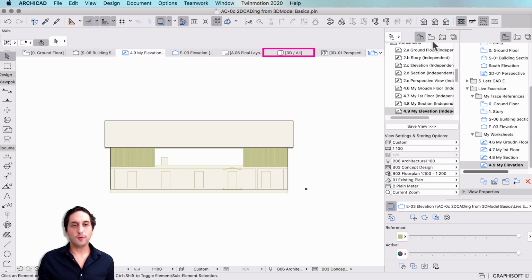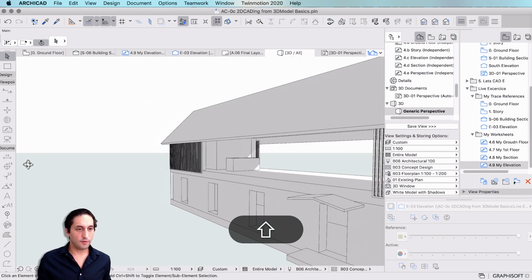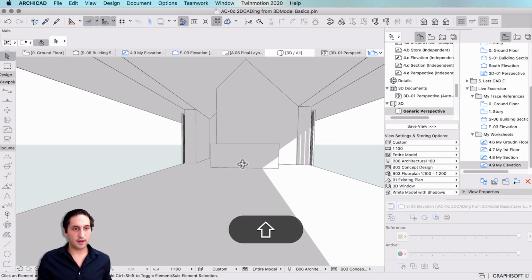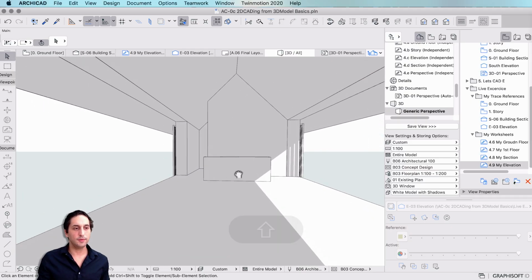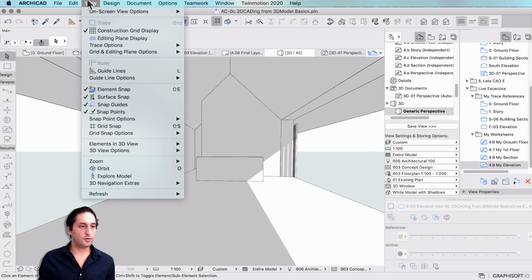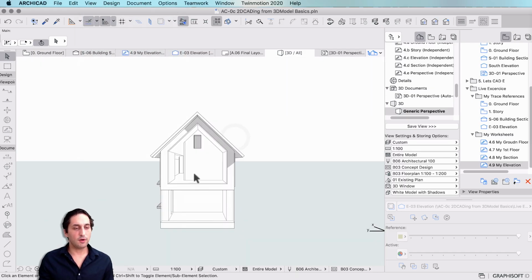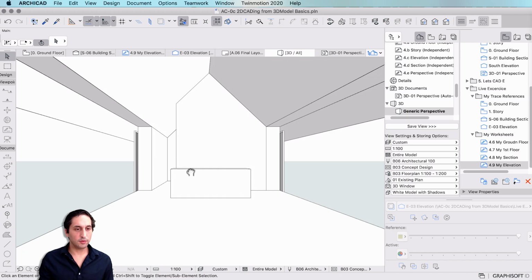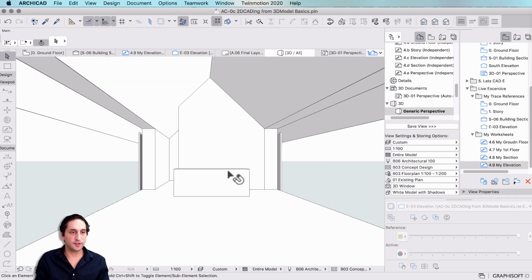Now for the perspective, we're going to go to the 3D view. And here we're going to move around and get a nice perspective of that first area just by using Orbit, Pan, and Zoom. You can also go to View, 3D Navigations Extra, Look to Perpendicular of Clicked Surface. Click on that one, zoom in, and using the Pan tool, moving it a little bit around. And then we should have a good starting point.